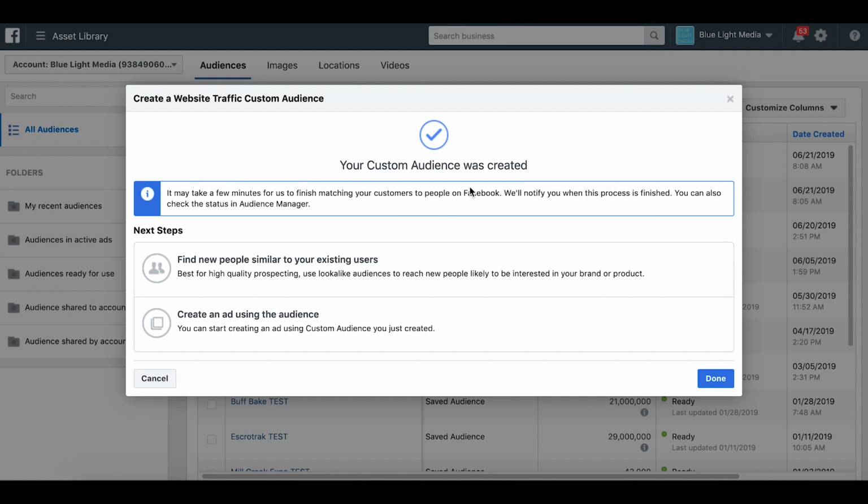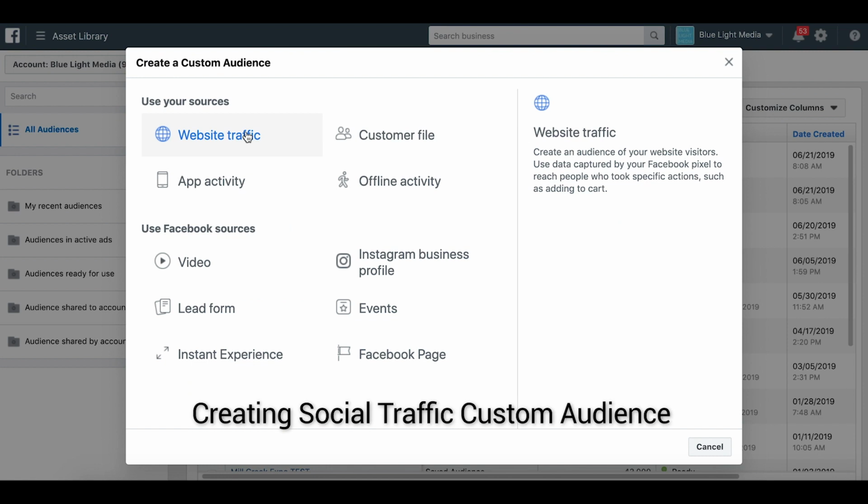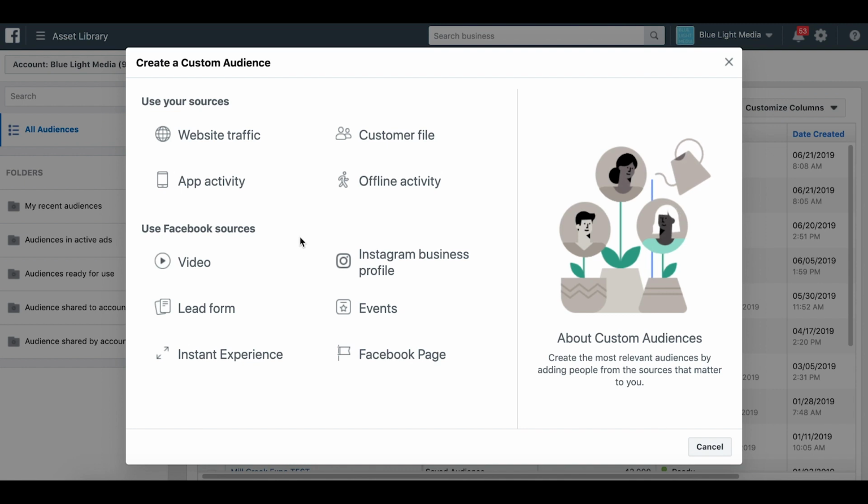And you see that the custom audience was created, and it's going to take a little bit for Facebook to fully match anyone who has visited the website to people on Facebook, and that typically takes anywhere from a couple hours to 24 hours to fully work out. Now that we've reviewed website traffic and customer files, we're going to go into how you can use Facebook data in order to retarget to people who have interacted with any of your events or posts or ads.